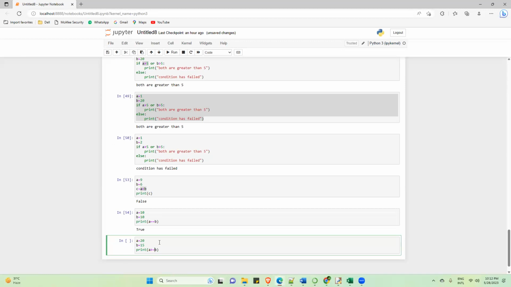Tell me what is the meaning of this operator? Greater than or equal to. A should be greater than or equal. It means you are asking Python: do you think A is greater than or equal to B? So what is your suggestion? A is greater than B. Yes. Check the output.